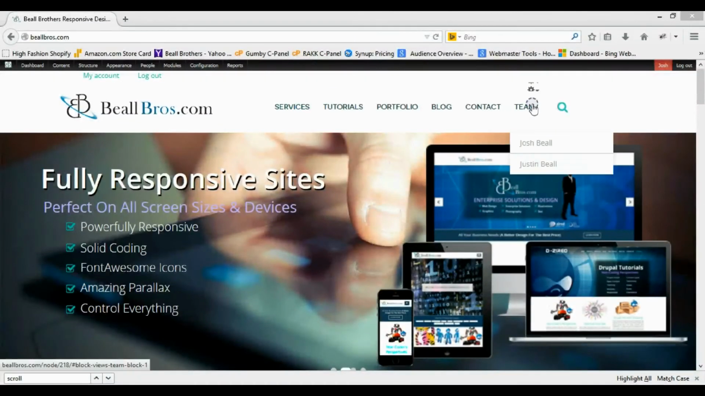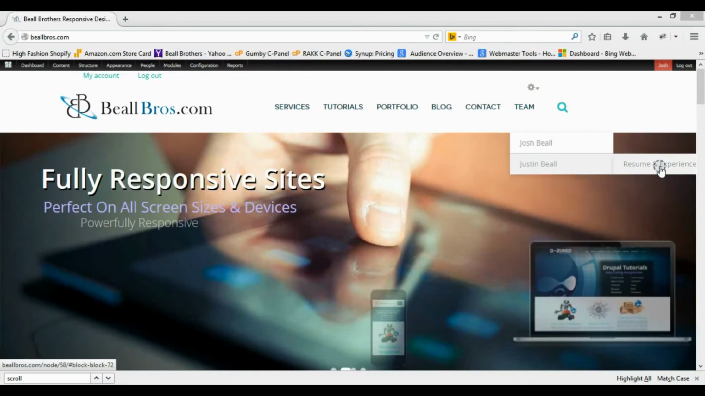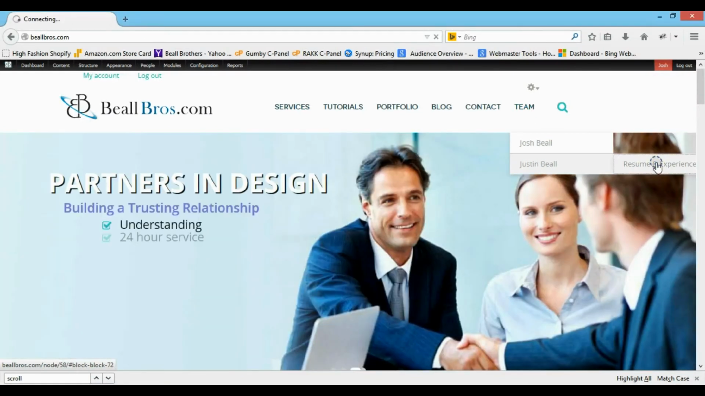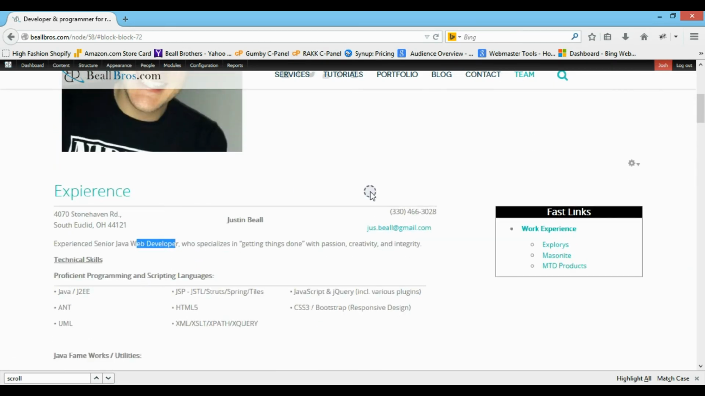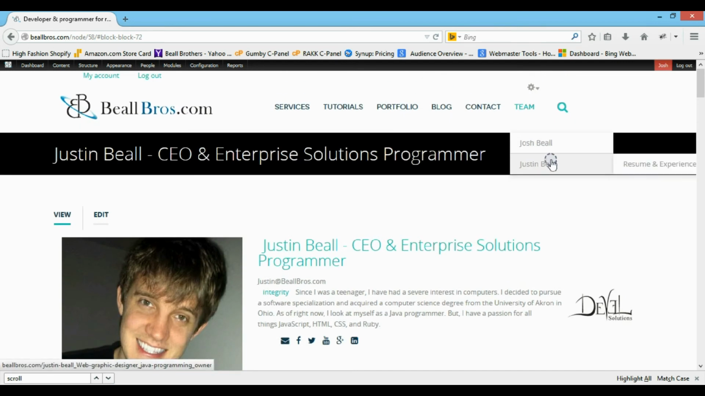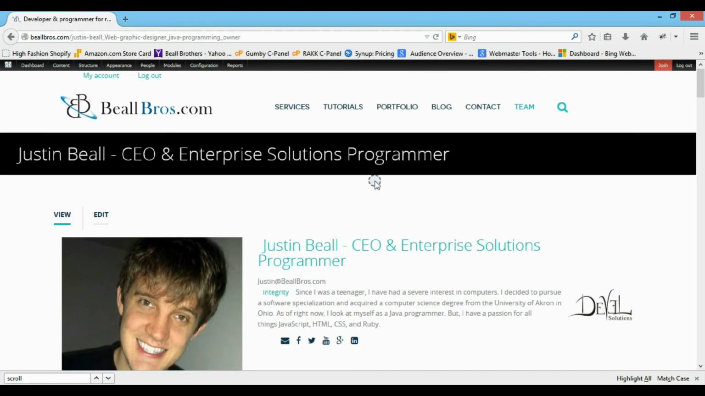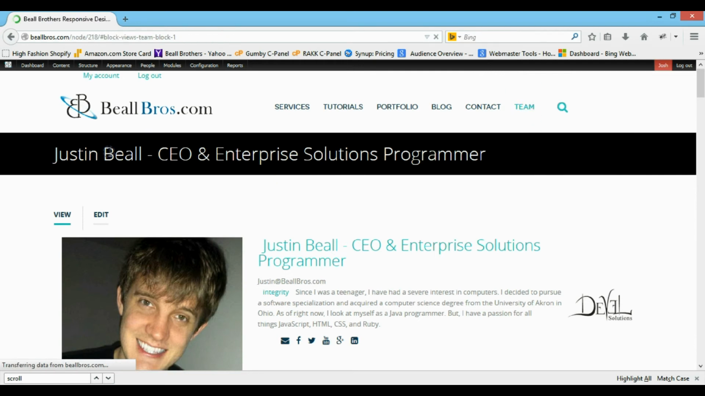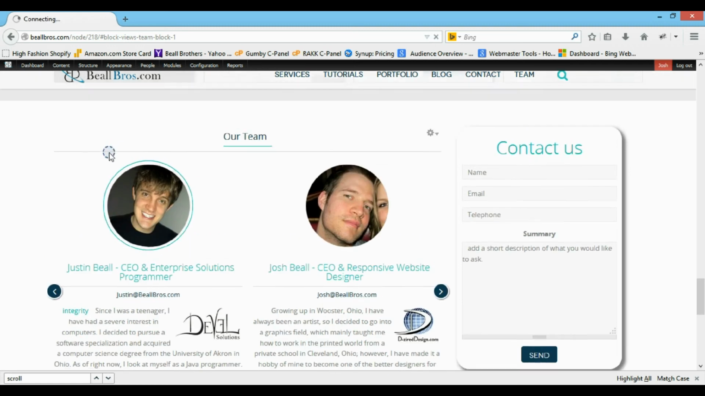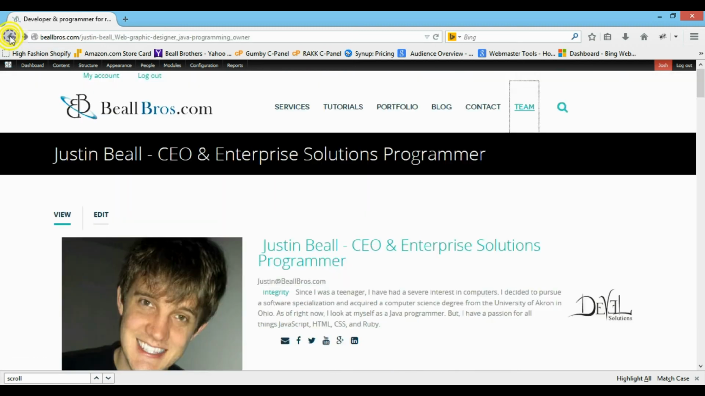And right now I'm going to show you a cool little way to use anchors in your different menus and text. You'll see now that I clicked the actual resume right here, it brought me right down to Justin's resume. Because if we actually went to the Justin page, it brings you right down to here. We also can click right there. And it brings us to the main page, but right down to the actual team block.